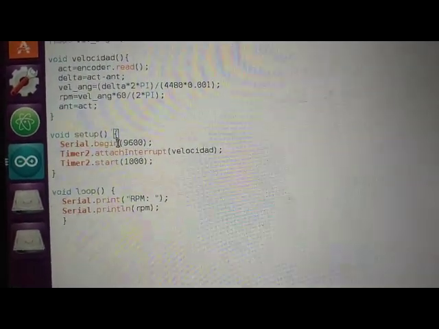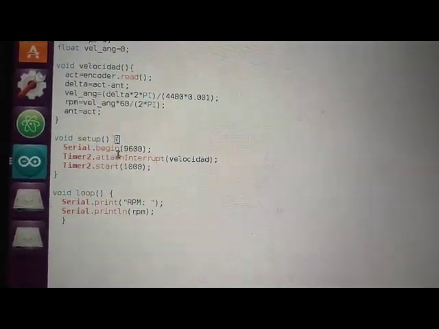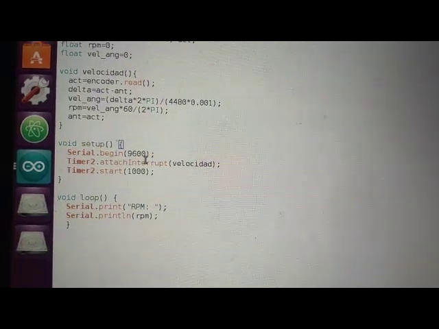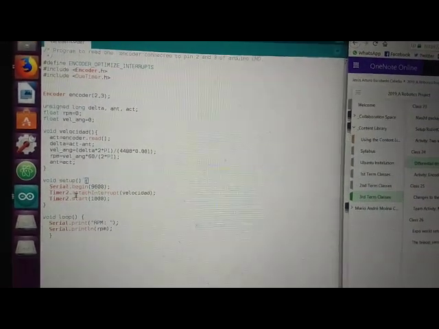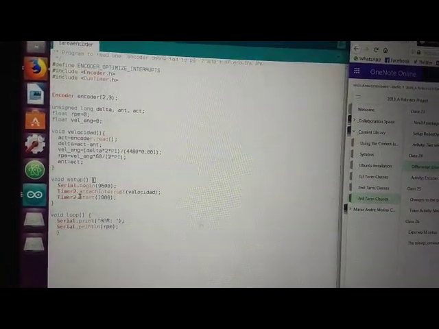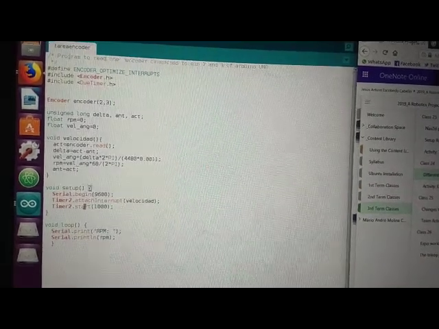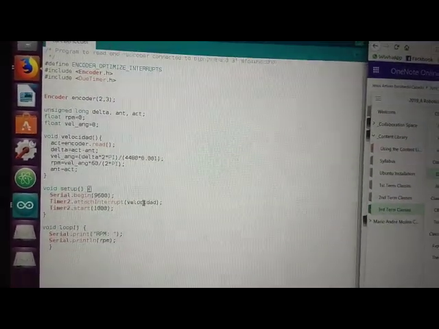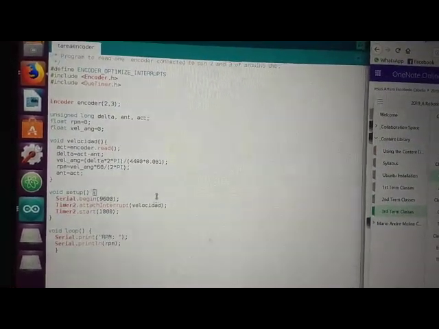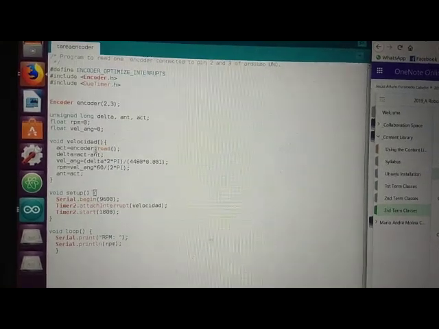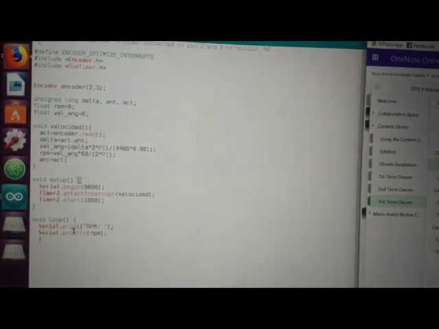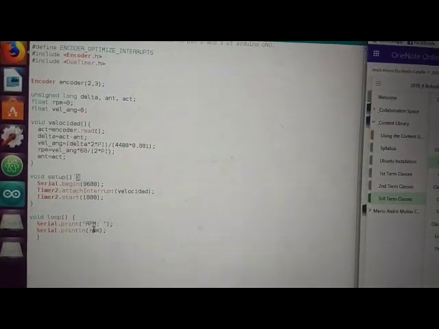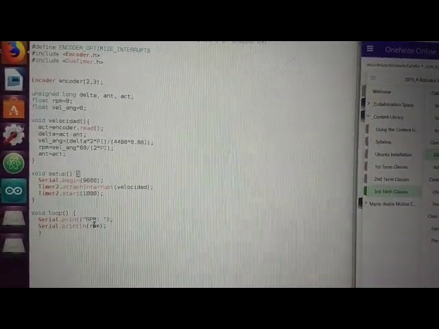In this part of the setup, we initiate the serial communication to be able to print to the screen. We initiate one of the timers that will do the interruptions. And here we declare that this is going to perform this function every millisecond, as previously stated. And here we only print the values obtained.